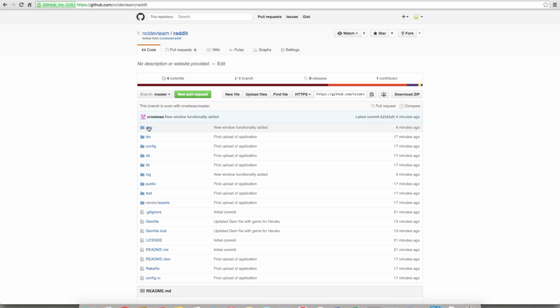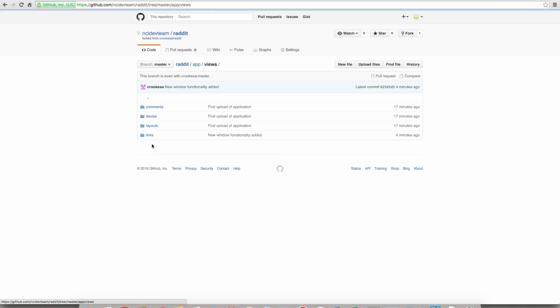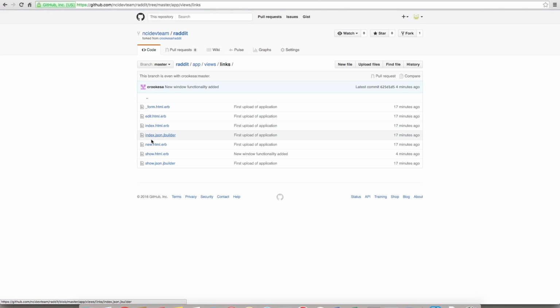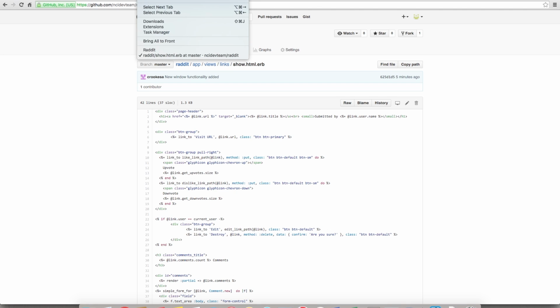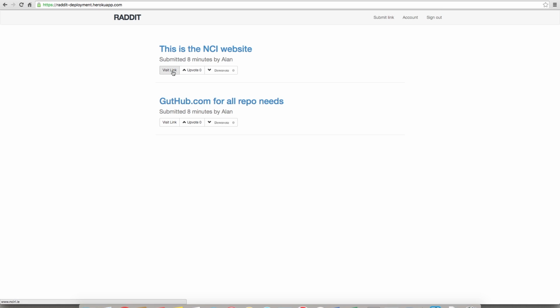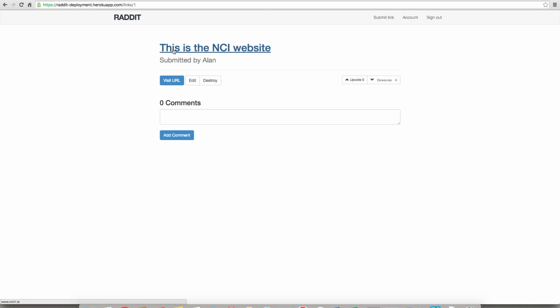Because of functionality, I'm just going to do everything through the web client. So if I go into the app folder, go into views, go into links, and then go into the same file, show HTML ERB. So in here we had a link to files. I'll show you here what we're doing. Go back to the site. So here's the original site. So when I go in here and look at the link, this visit URL still overwrites it.